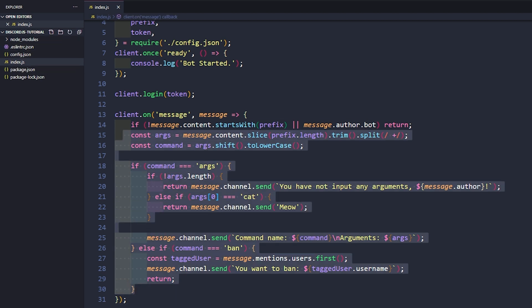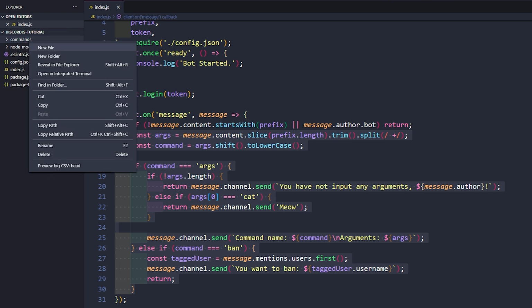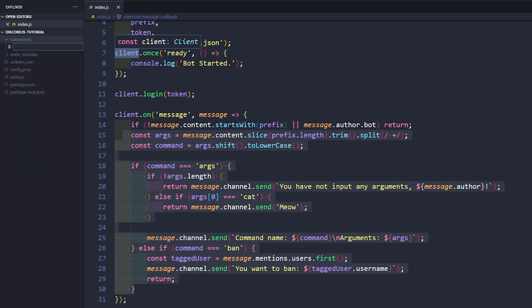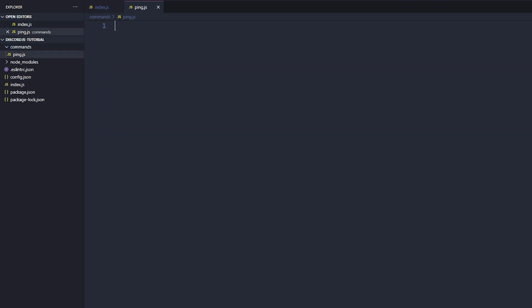So first things first, let's go ahead and create a folder and call it commands. Now in this folder, it's going to be a really simple format for the rest of the commands. We're just going to create JavaScript files in the name of the command. You don't necessarily have to do that, but I think it makes the most sense. So we'll just say ping, because that's one of the simplest ones to do. And then we're going to use module exports.